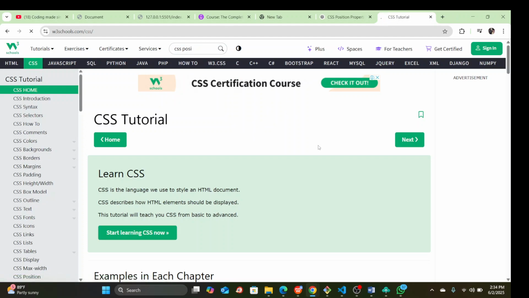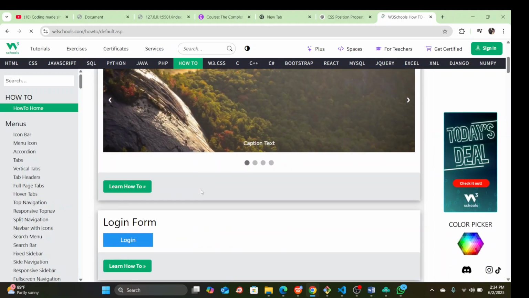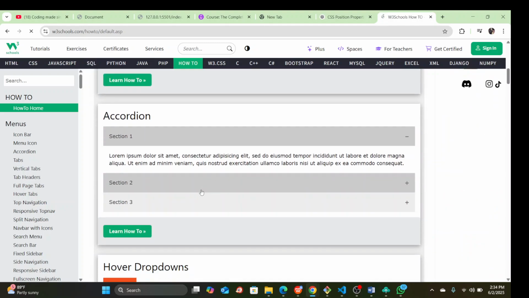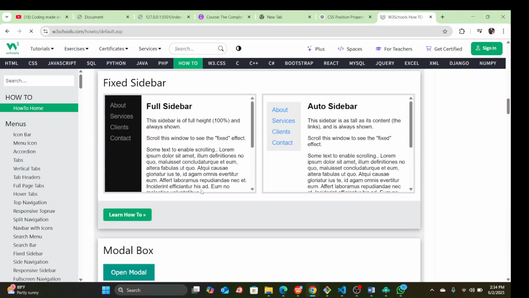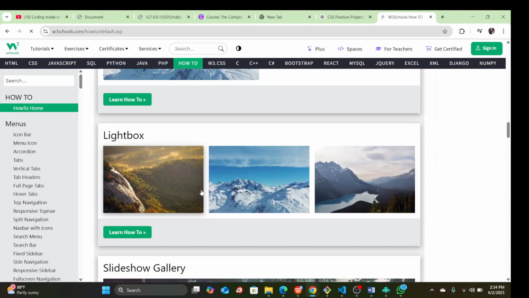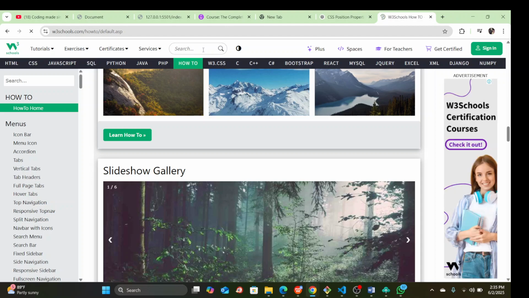It's loading up. So as you can see, CSS is a broad topic. You have to be decisive about learning it and breaking it down gradually. This is not what I asked for. Let me ask for the CSS positioning properties.